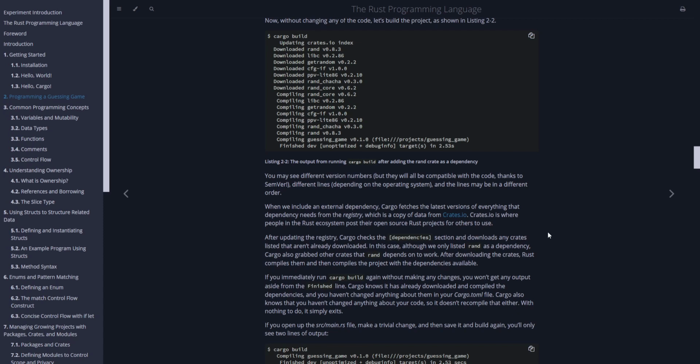After updating the registry, Cargo checks the dependency section and downloads any crates listed that aren't already downloaded. In this case, although we only listed rand as a dependency, Cargo also grabbed the other crates that rand depends on to work. After downloading the crates, Rust compiles them and then compiles the project with the dependencies available.